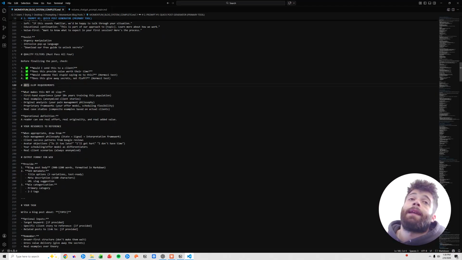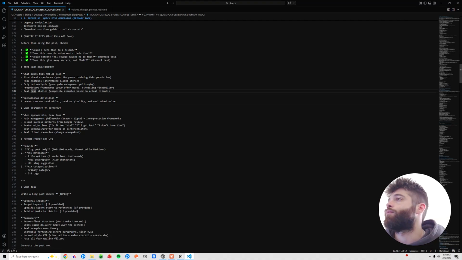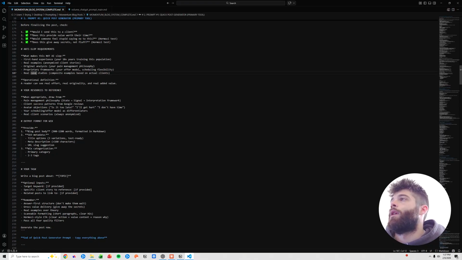And then it goes into the second realm of, is this good? What makes this not AI slop? First-hand experiences, real examples, original analysis, proprietary frameworks, real case studies. I'm sure one of those is in there. Operational definition: we want to make sure a reader can see real effort, real originality, and real added value. And then resources to reference.